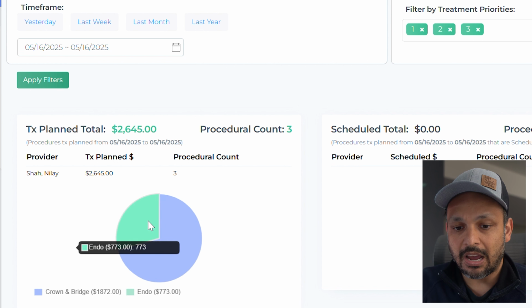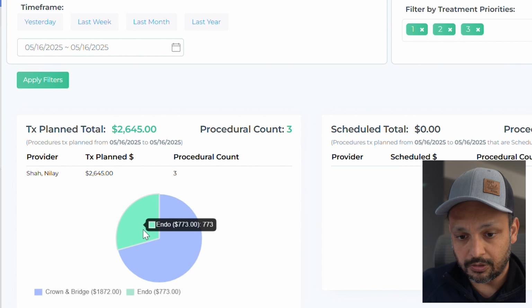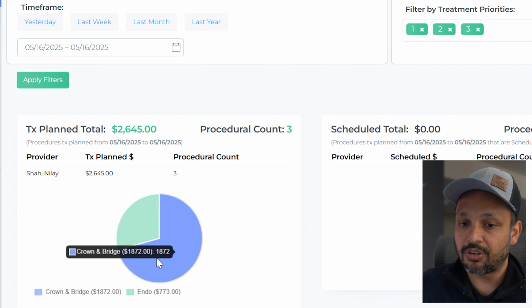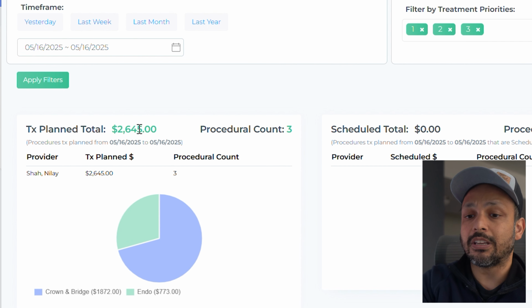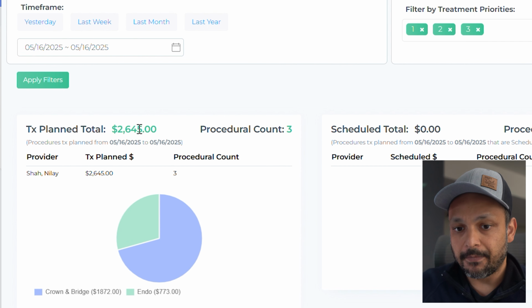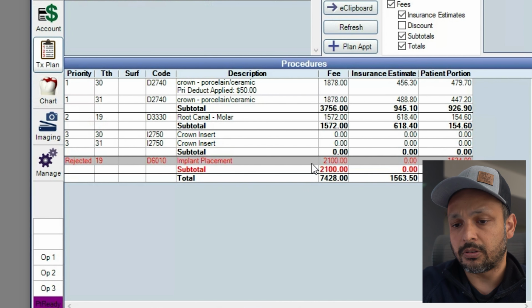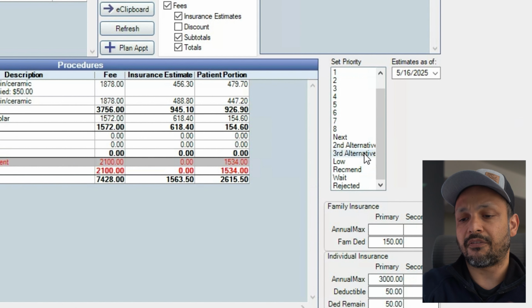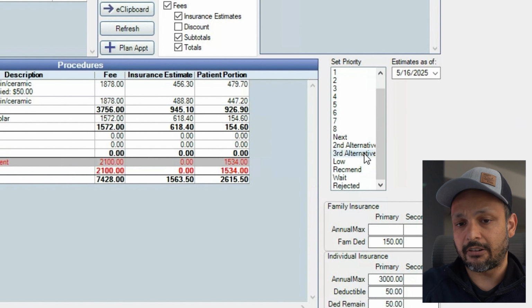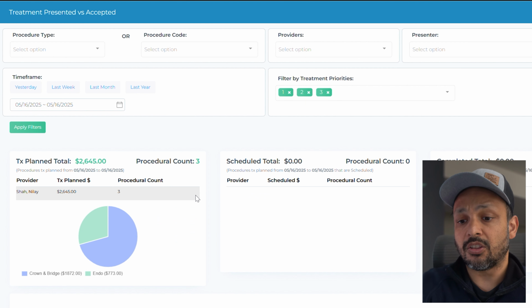At the bottom, you can see the only procedures that show now are the endo procedure, which is the molar root canal, the $773, and the crown and bridge that was there before, along with the dollar amount. I just wanted to show you how you can leave out rejected treatment. Of course, you could have marked it not just as rejected, you could have marked it as second alternative or third alternative option in custom priority, if you're treatment planning something like a flipper appliance or denture appliance, etc. And so what this really does for you is give you the real numbers.